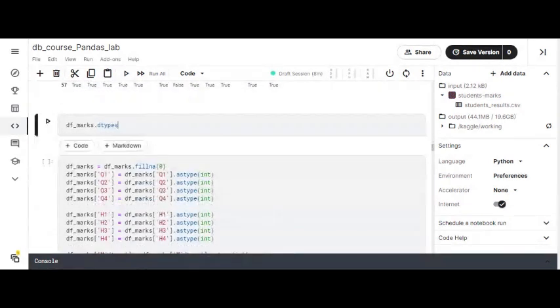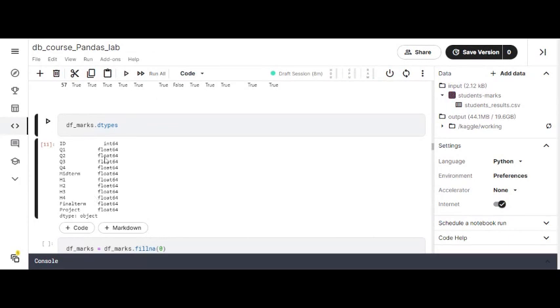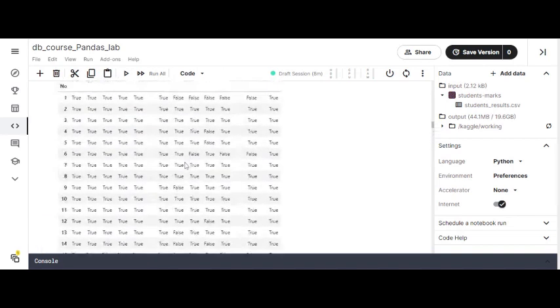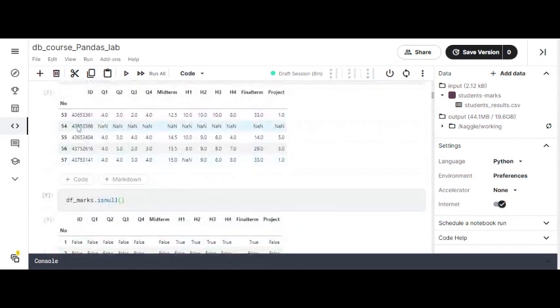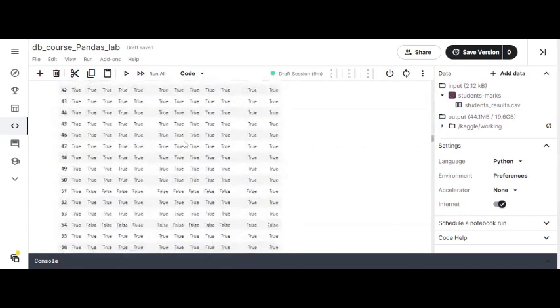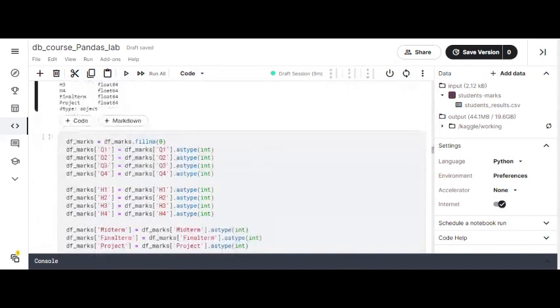Okay, dtypes, if you remember, what does that mean? You can see that the questions, quiz 1, quiz 2, all of these marks are of type float except for the ID. The ID, if I go up, is this. So this is taken as integer, and the rest are taken as float, primarily because when you have NaN, Pandas assumes that this is a floating point, so it will automatically consider that as a float. So we see that all these types have been considered as float, which is fine.